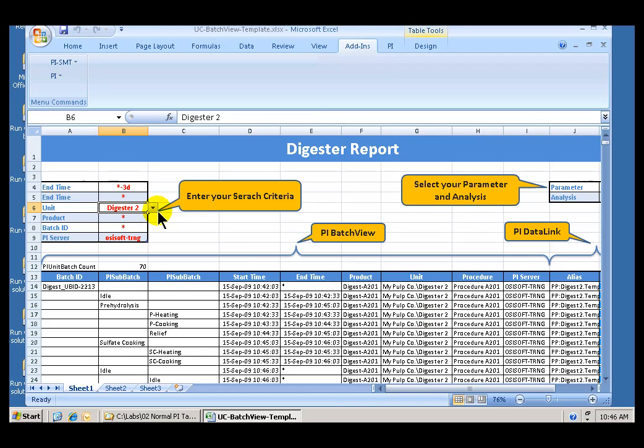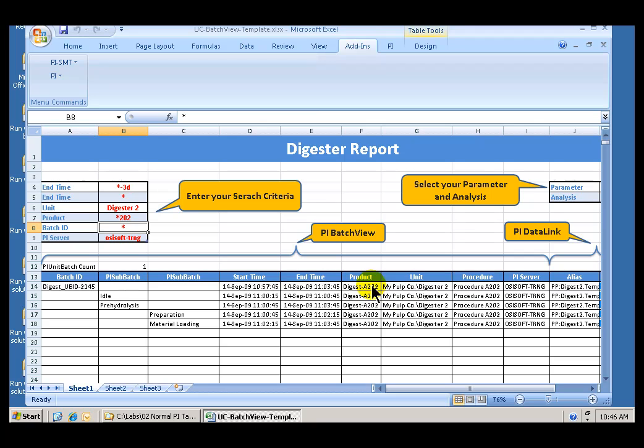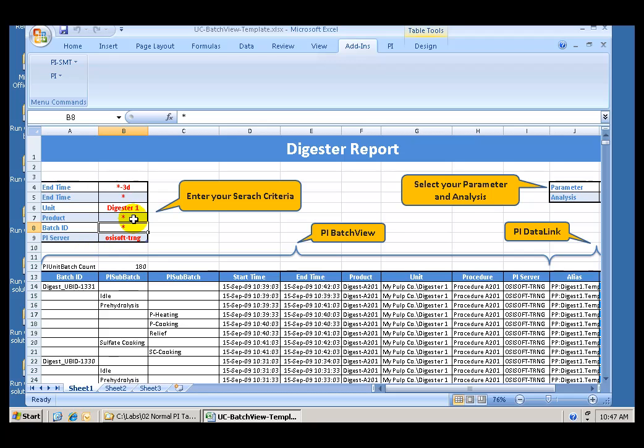Or if I were to change this to a different product, let's say it's the product that ends in, we'll go with asterisk 202. I don't think we're going to see any results for this. Let's see. No, we did find some. Yeah, these are all those that have a product ending in 202 with a digester 2. Okay, so the idea here is we have a nice little search engine, and we can use that search engine to do some restrictive searches.